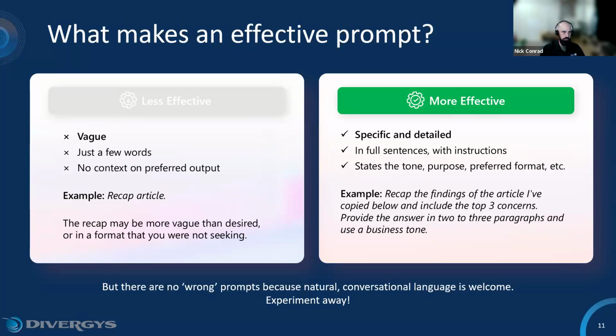You can ask for tone and performance, like I said. So, can you recap the findings of an article I've copied below? Include the top 3 concerns, provide an answer in 2-3 paragraphs, and use that business tone for it. These are some easy ways that you can start to add a couple more things to it, and by adding in those additional pieces, it's really going to tailor that response to you and what exactly you're looking for.